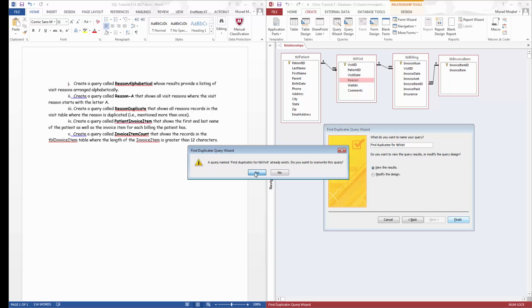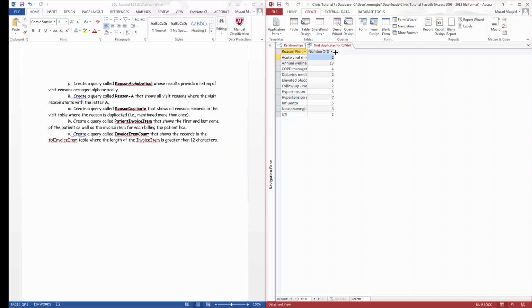It says it already exists because I already did it earlier. So I will overwrite it. I'll say yes. So now this is what you see. Basically, I have a couple of reasons for visits that had more than one occurrence, or more than one frequency. So it happened more than once. Those are the duplicates. So that answers my question.